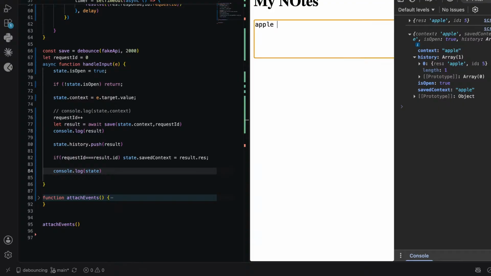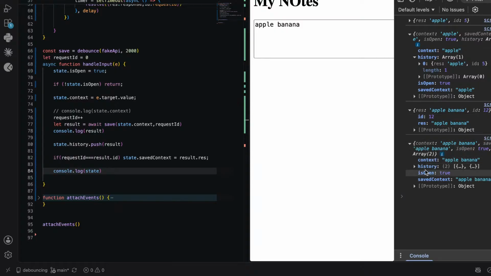Okay, let's have banana. We have a response here. Context is, history is now two. Yeah, we successfully saved the history as well as the apple banana. Save context is apple banana. I think we are going in the right direction.